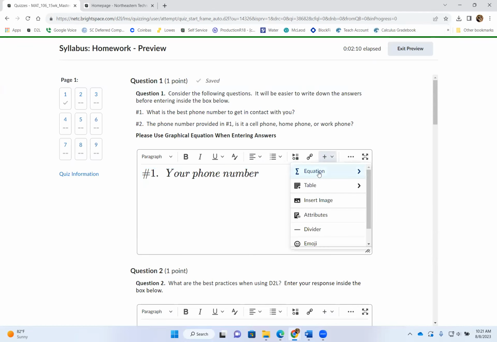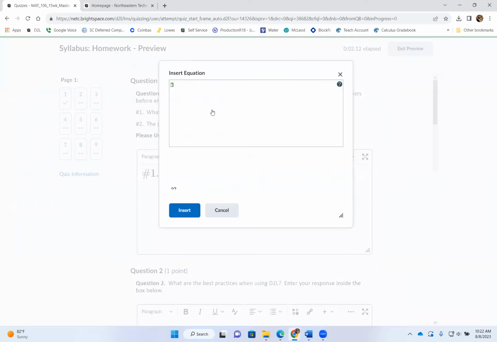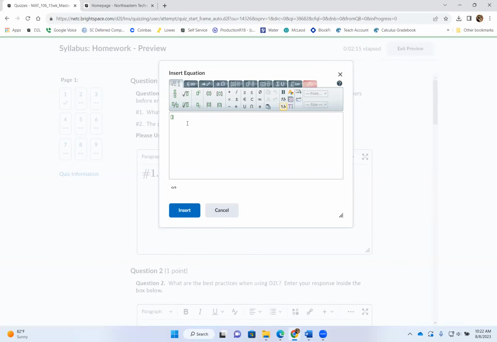Go back to graphical equation, number two. Tell me the number you provided in number one. Is it a cell phone number, home, or work number? Okay, just let me know which one is which. Click on insert.